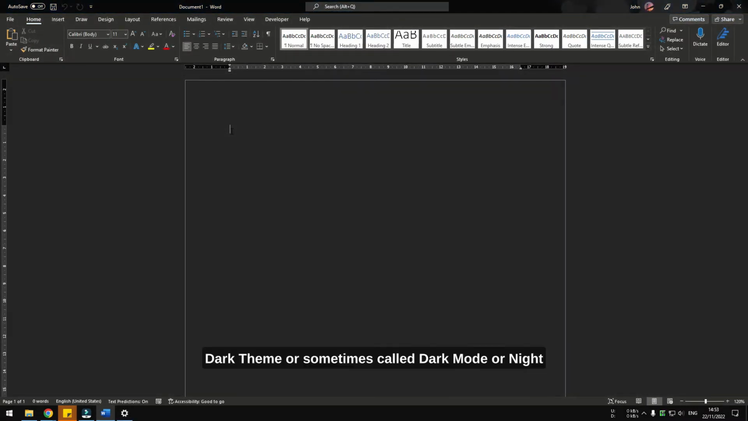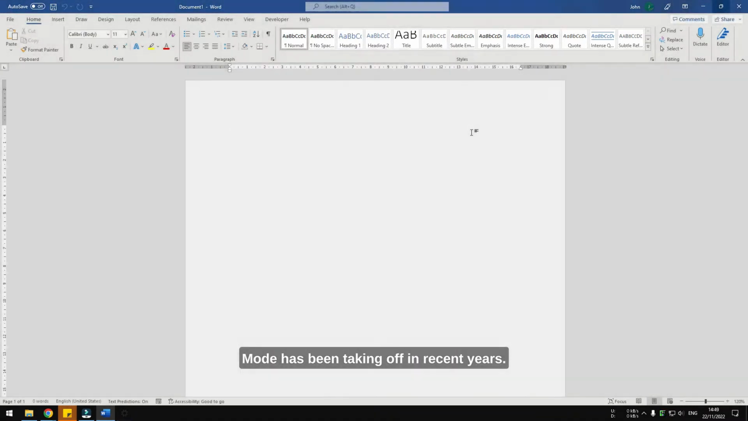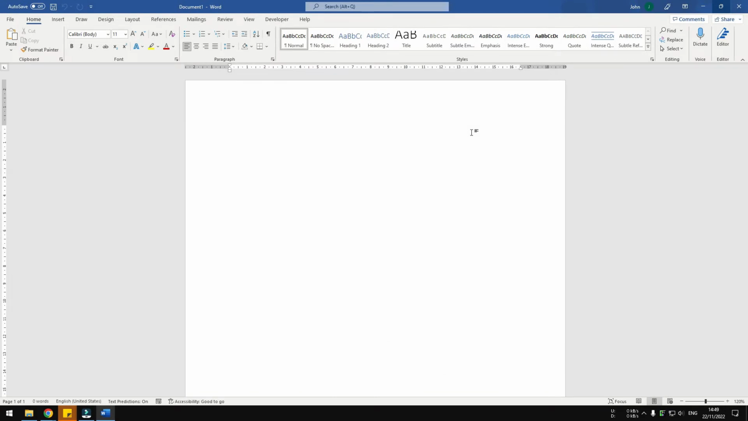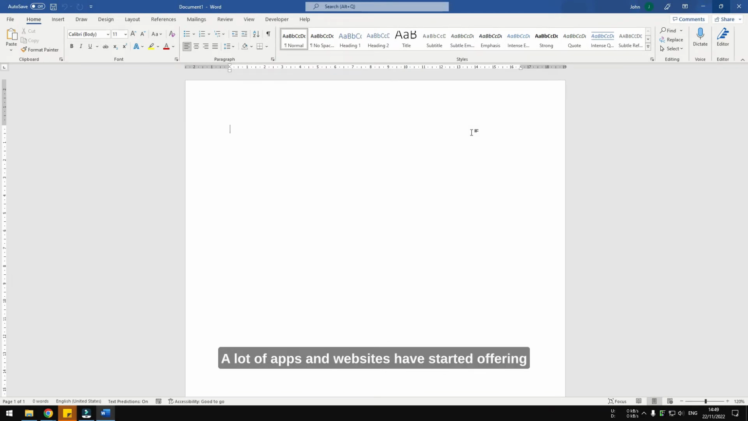Dark theme, or sometimes called dark mode or night mode, has been taking off in recent years. A lot of apps and websites have started offering the feature as it would make the interface easier on the eyes, especially when being used in a low light condition or at night. Therefore, we have the name night mode. On top of that, the reduced brightness also helps preserve power on portable devices. With all the benefits mentioned, here's how to enable dark theme in Microsoft Word.